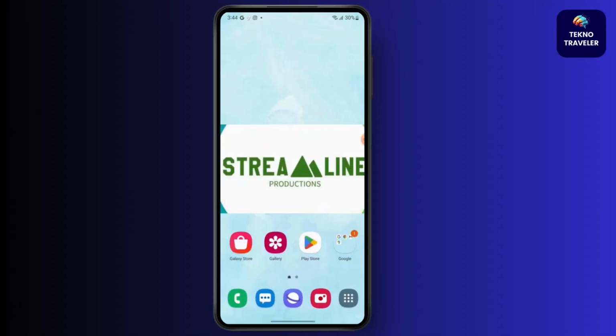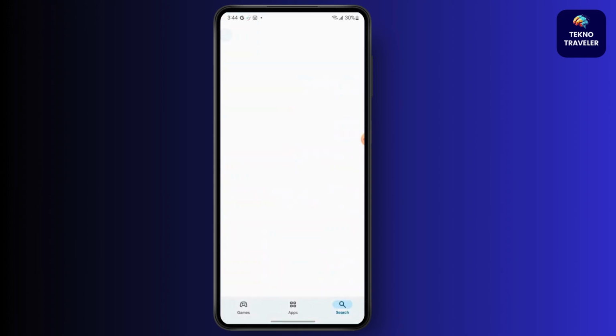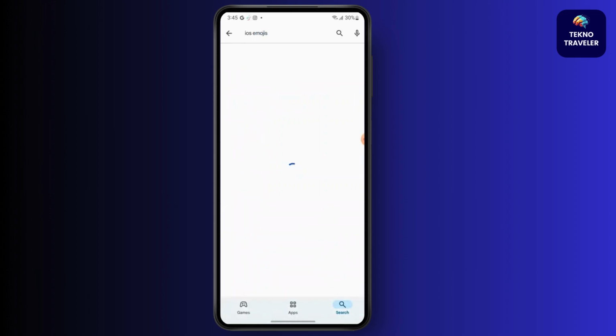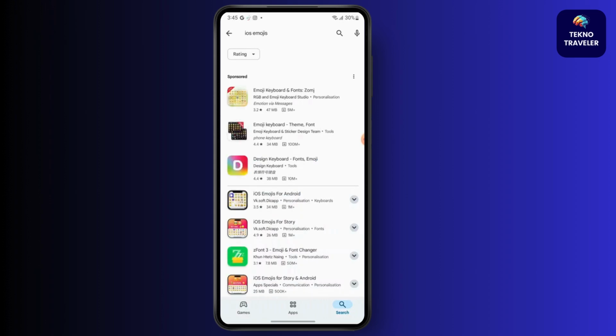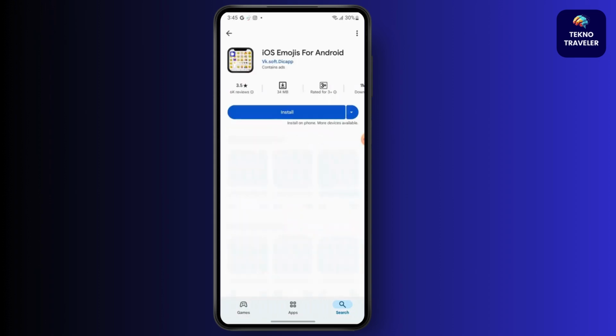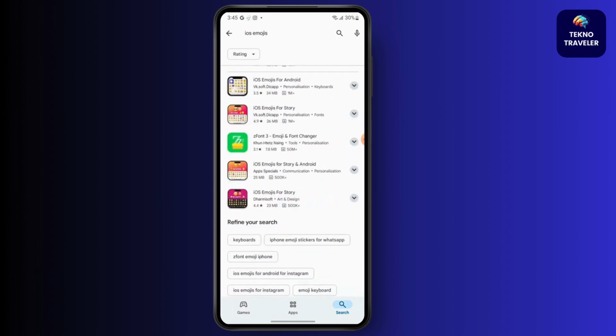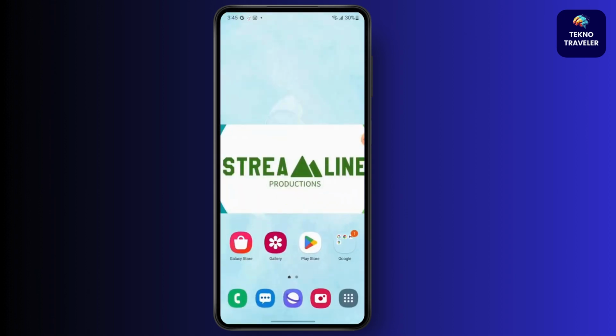In order to get iPhone emojis or iOS emojis on your Android device, you will have to install an application. Go to Play Store and then search for iOS emojis. You will get a bunch of different options, and you can choose any from it. As you can see, one of them is this application called iOS Emojis for Android. There are so many. You can download any of it and use it in your keyboard to get iPhone emojis on Android. So that's it.